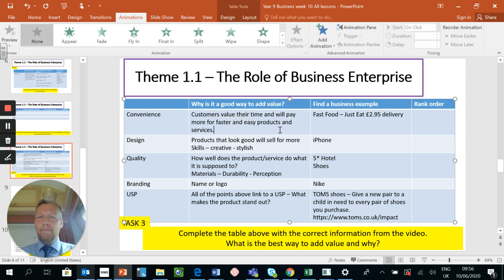Customers value their time and will pay more for faster and easier products and services. Well, this is very, very true. You've only got to look at fast food. On the news recently, the queues for McDonald's when it opened after the lockdown restrictions is just a great example of convenience, going through the drive-through. Probably wasn't that convenient, actually, the queuing times, but Just Eat is another example. The convenience, you can have an app. You're feeling hungry, you don't want to make your food yourself. You just go on Just Eat, you pay your £2.95 delivery, and again, it's a convenient way. So fast food is an example.